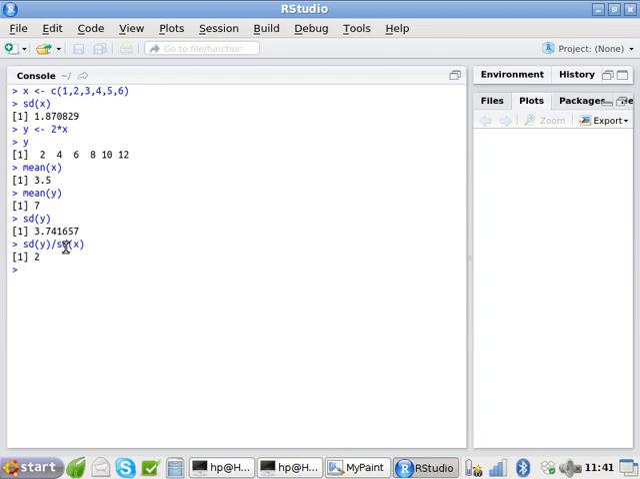Have you done variance? No, variance. No. Variance is not like this. Standard deviation is. Okay, so we have X, Y, standard deviation X, Y, when we double them.